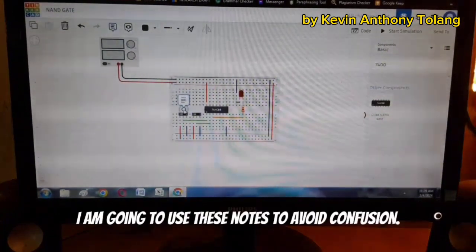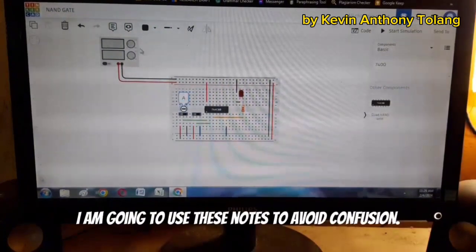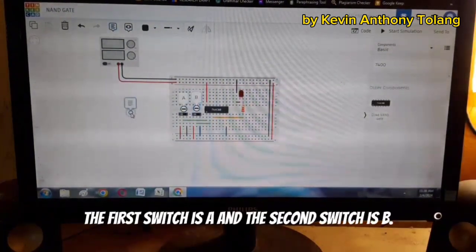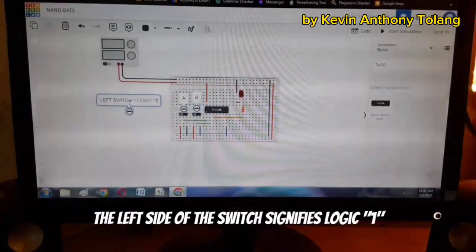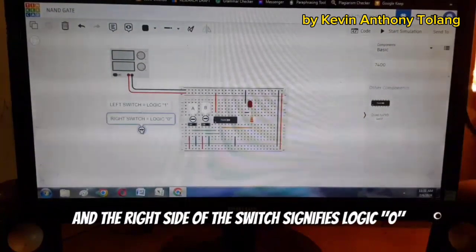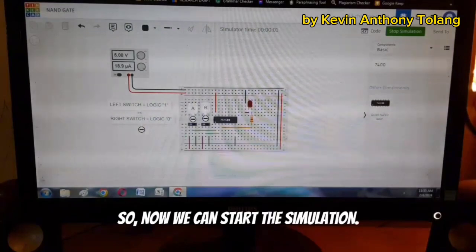I am going to use these notes to avoid confusion. The first switch is A and the second switch is B. The left side of the switch signifies logic 1 and the right side of the switch signifies logic 0. So now we can start the simulation.